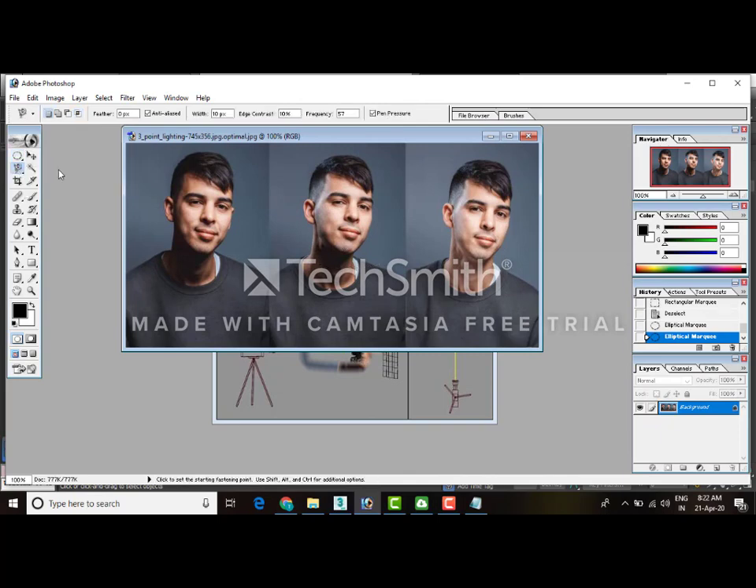Then the lasso tool. You can make a free-form selection, or the polygonal lasso tool. In this you just need to keep clicking to make the selection. Then lastly the magnetic lasso tool. Just click and drag along a line and it will automatically detect the pixel difference and snap to it. So this is called magnetic lasso selection.